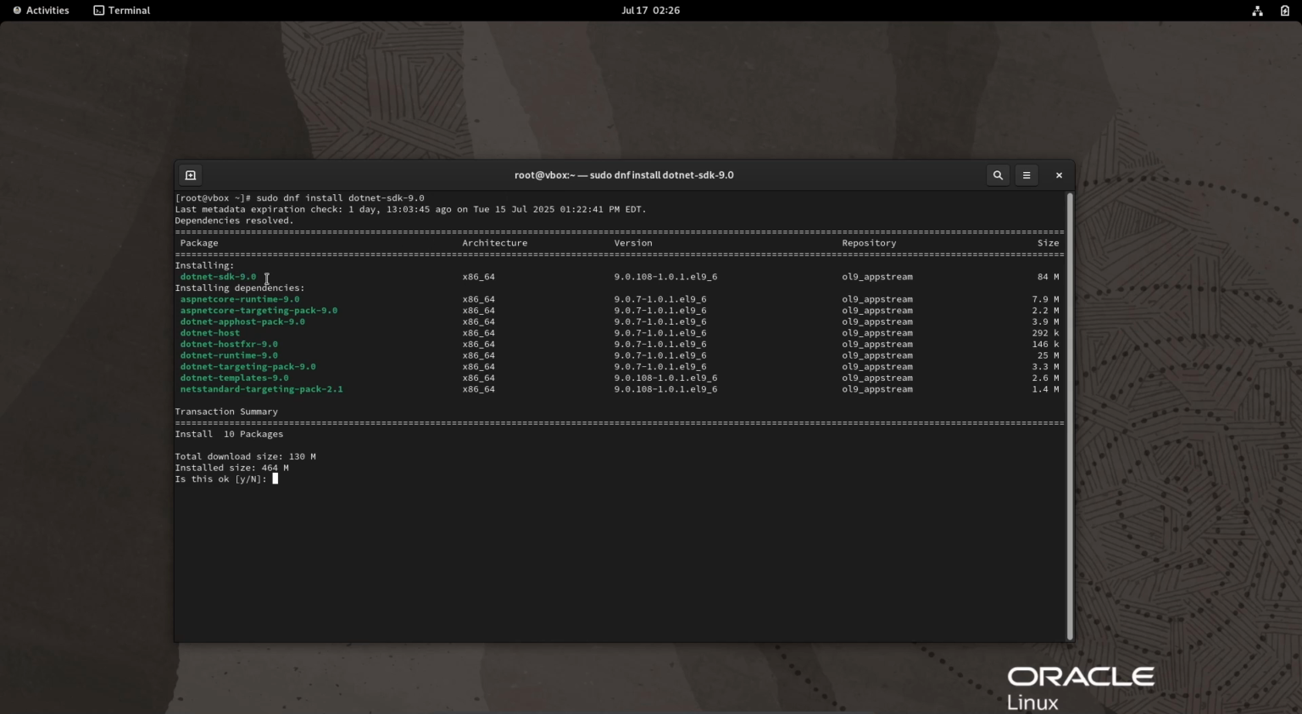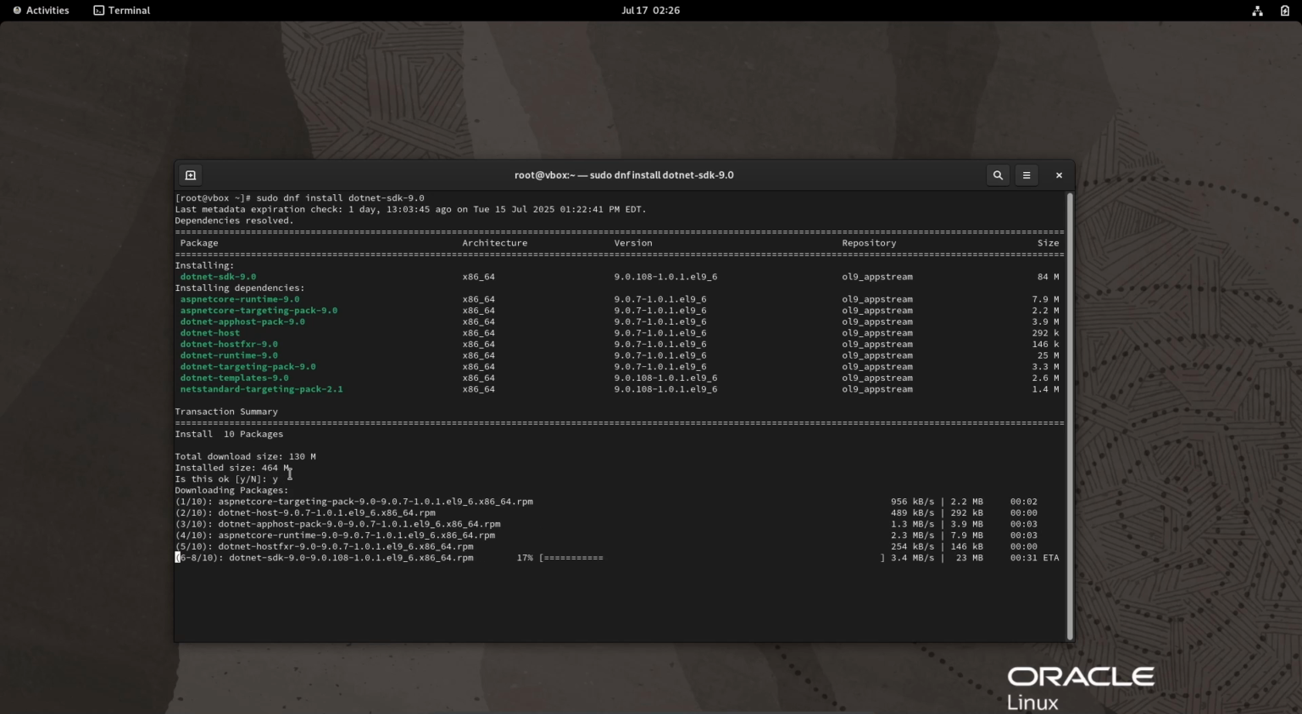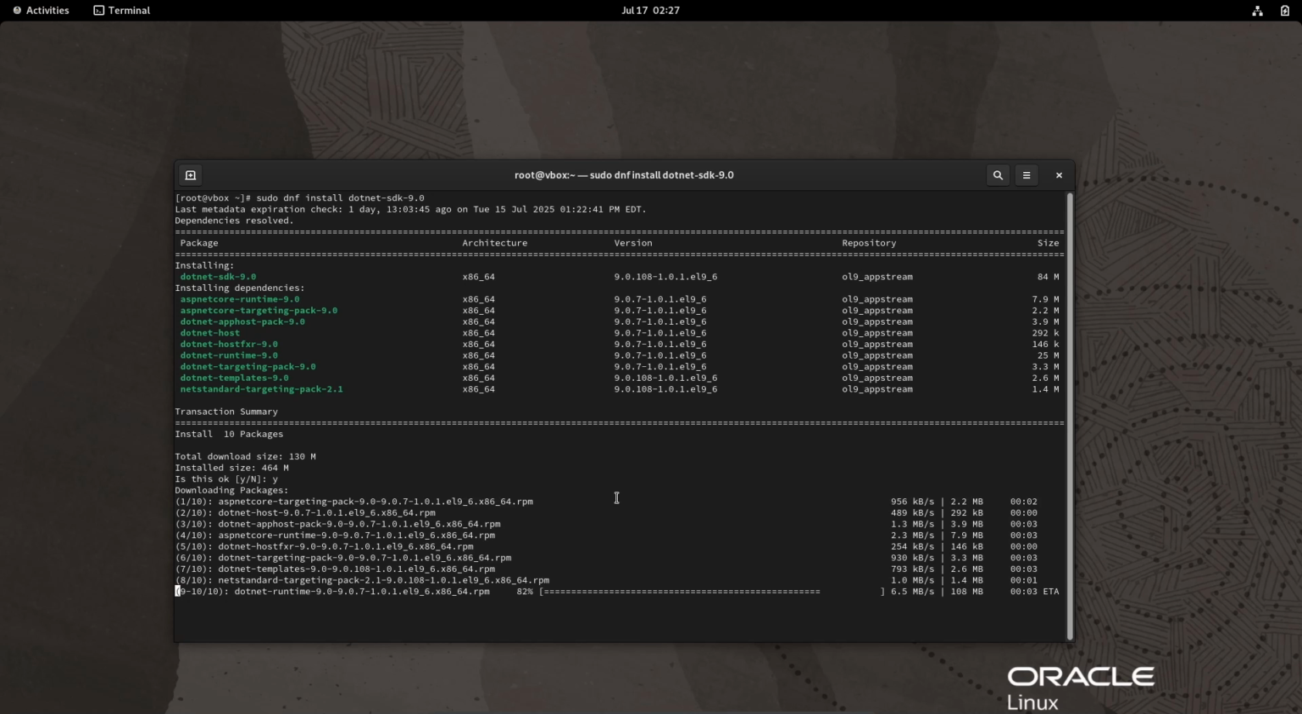So here you can see .NET SDK 9.0 comes up, with installing dependencies. So you can get ASP.NET Core Runtime and all this. So 10 packages are going to be installed. Write Y and press enter. So here you can see 464 MB, this will be the installation size. Now the download process is going on. ASP.NET Core 9 and all this is currently downloading inside the Linux operating system.